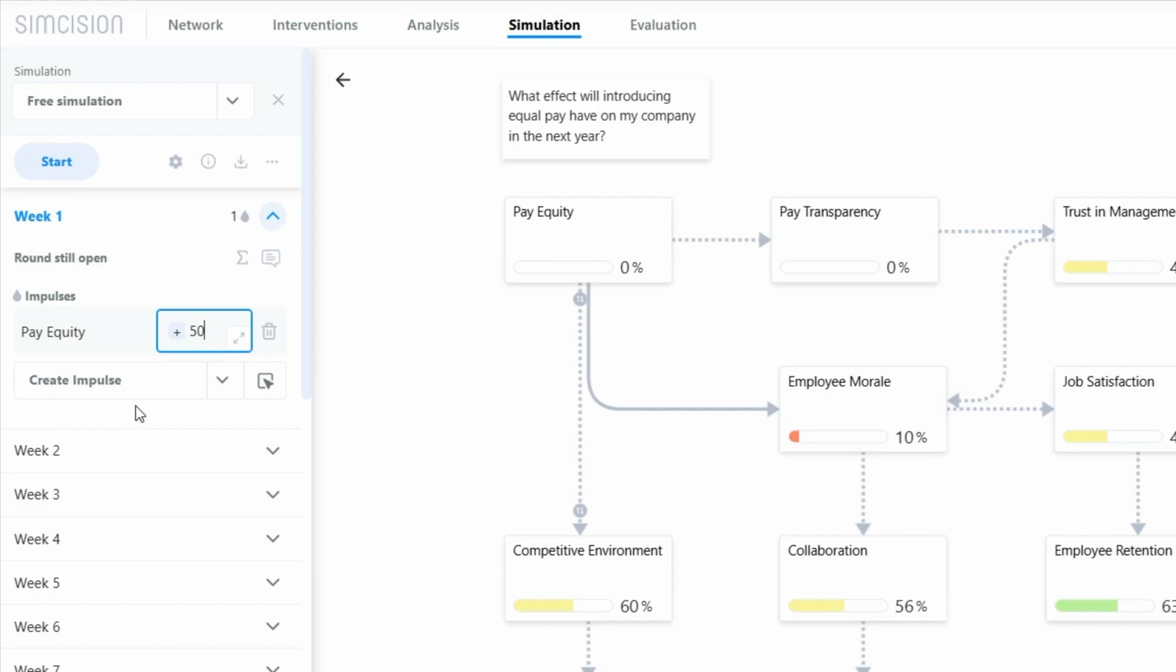We don't see any change yet. That's because we need to advance time to see the effect of the impulse. Start the simulation. Okay, it started. We're at the beginning of week 1 now. The simulation always pauses at the start of a time set and lets us see the upcoming changes that will happen in this time period to be able to react to those.